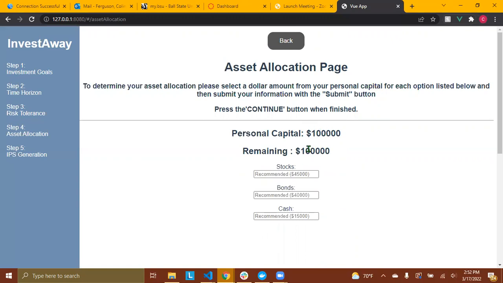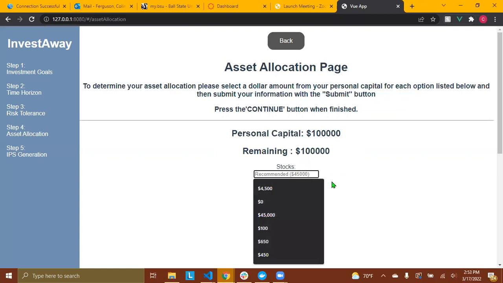What this does is the user can input specific money values for what assets they want to invest in. However, the only difference between this iteration and the last iteration is that now it recommends a specific amount that you can put in. This recommended amount is based on the risk tolerance. Usually, if you had a more aggressive risk tolerance, it'll bump up the stocks way more. But since it's moderately conservative, everything is pretty much the same.